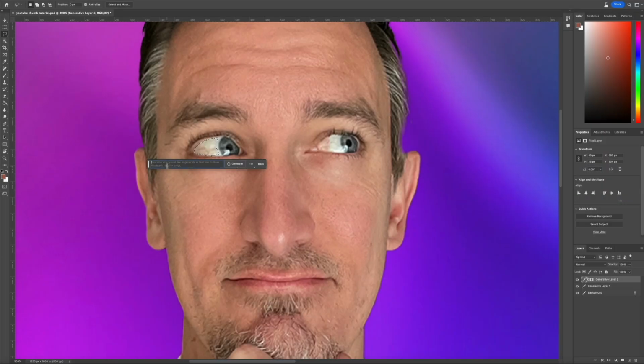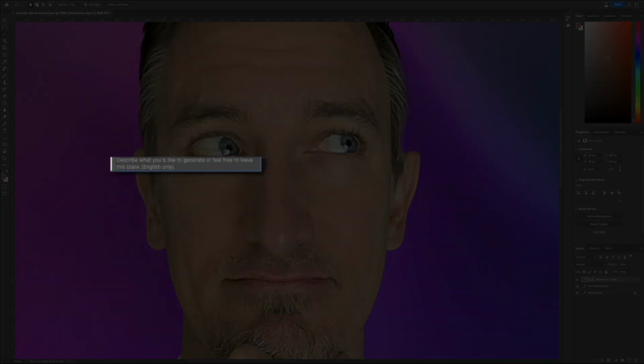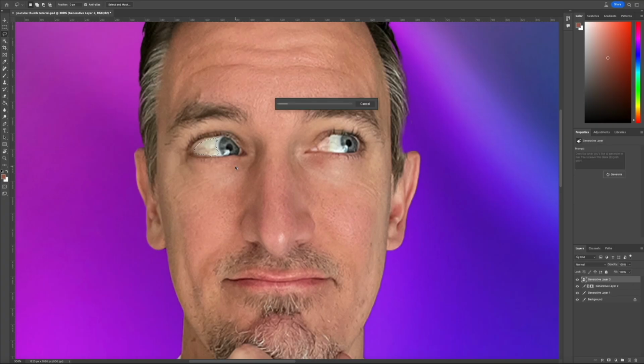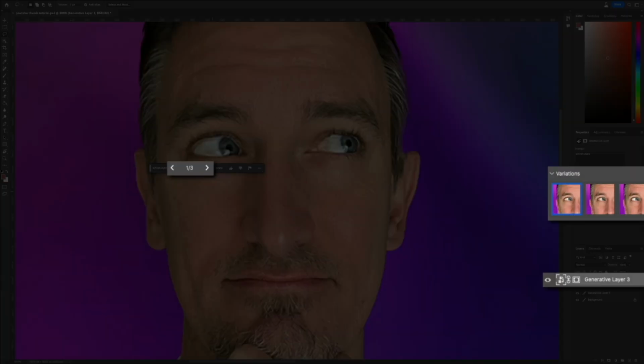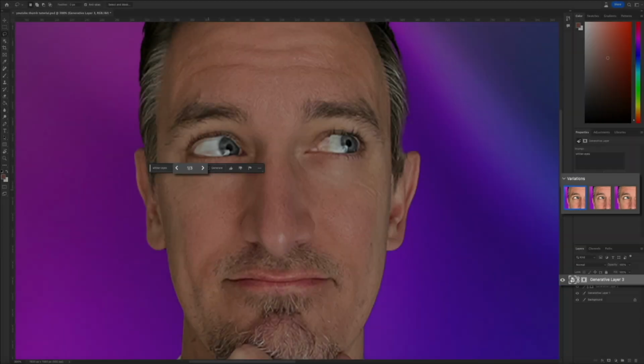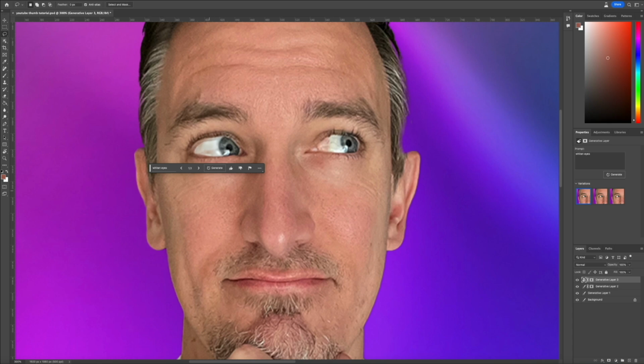But this time in the text box, I'm going to describe what I want the AI to create. So I'll type "whiten eyes" and click the Generate button. And then let's see what the AI comes up with. Again, this processing usually takes a few seconds, but let me speed it up to save us some time. And there we go. We have our new Generative Fill layer with the 3 variations of the eye whites to choose from. Now the first option isn't bad, but let's review each one to see what they look like.